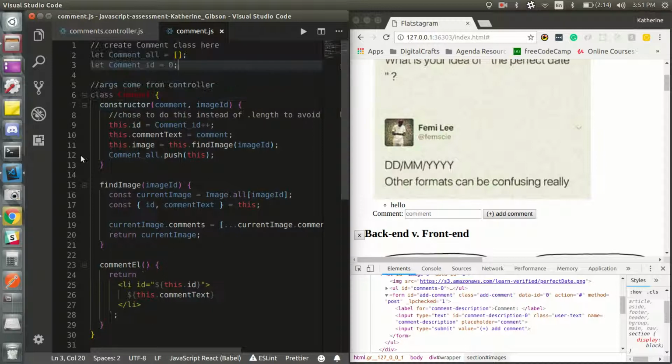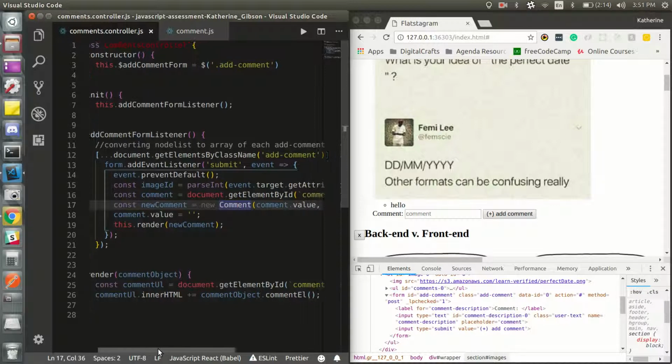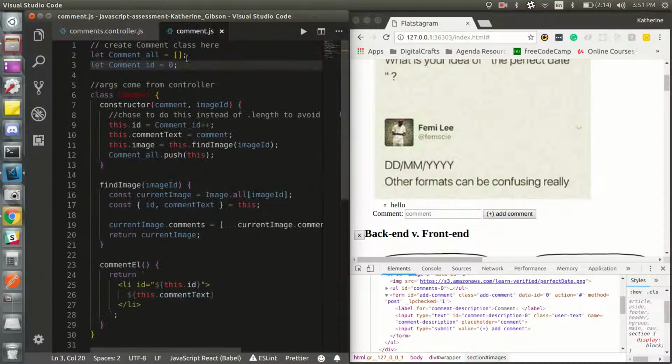All right, so we have our comment class again. We start with a constructor, and we're feeding it that comment and the image ID that we just sent through over here. Whenever we type new comment right here, that's referencing this comment class, and we have to feed it the image ID and the comment as well.